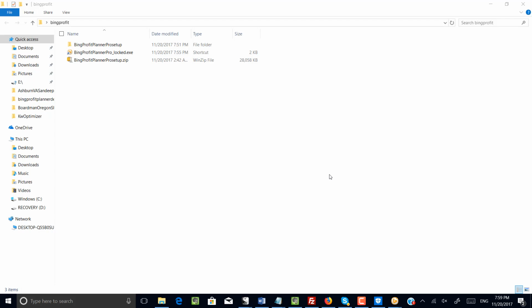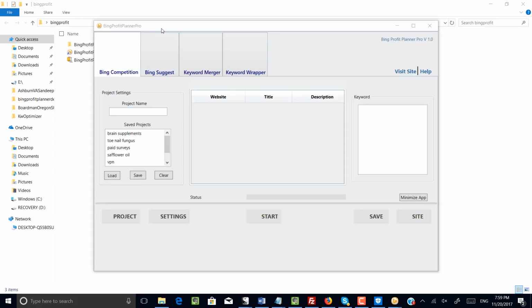As you can see, it is no rocket science to install and run the Bing Profit Planner software. If you just keep in mind these two things, to turn off your antivirus and always right click the software and run it as an admin, the software will not cause any issues in terms of installation and starting. And also make sure that you install the .NET Framework 3.5, because the software will need the .NET Framework.